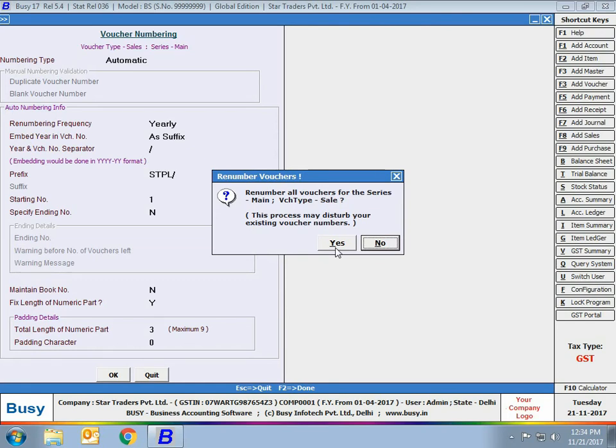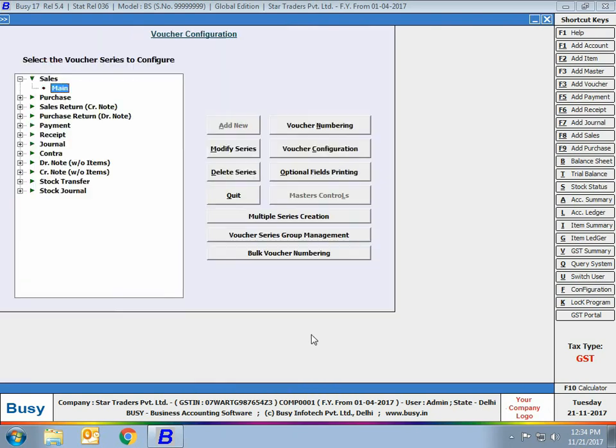Here we are clicking the Yes button, that is, if any transaction exists before configuring this voucher number, then the voucher number for the existing transaction should also be changed. Next, we'll discuss configuring voucher numbering for the main series of the purchase voucher type. Here select the main series of the purchase voucher type and click the voucher numbering button.